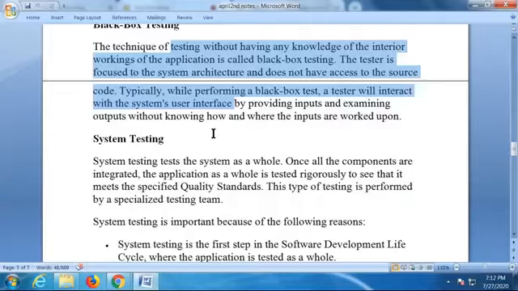That's what I told you. In real scenarios, your setup is different, the developer setup is entirely different. We have access only to the application, not to source code. Source code means server side code. Typically, while performing black box testing, the tester will interact with the system user interfaces. Interfaces means a screen, by providing inputs and examining the outputs without knowing how and where inputs are worked upon.